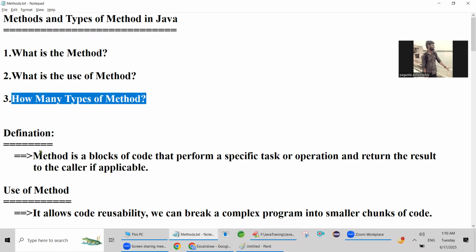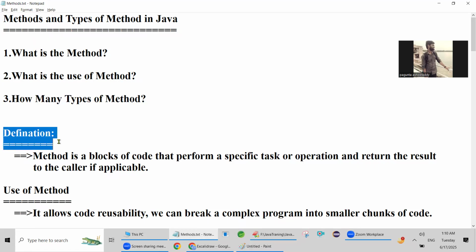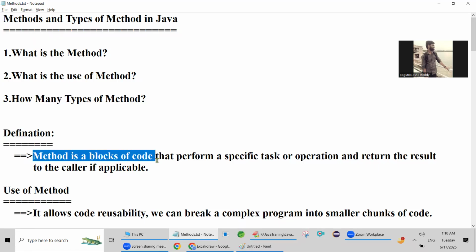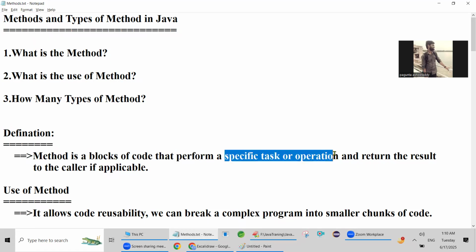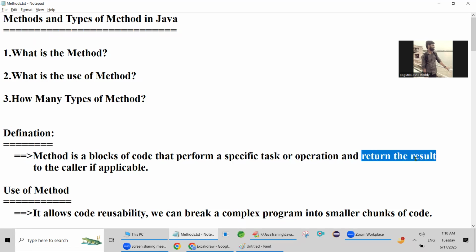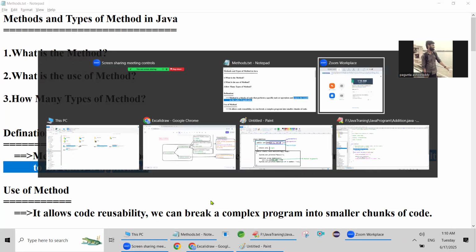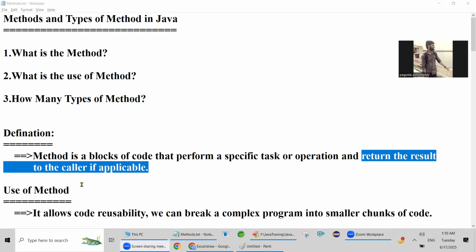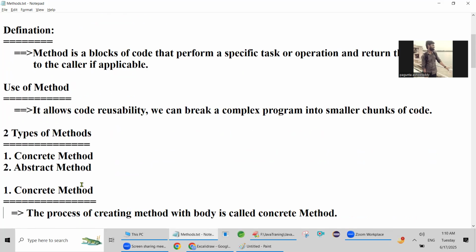Okay, then tell me, what is the definition of a method? A method is a block of code that performs a specific task or operation and returns the result to the caller, if applicable. Okay, for example, what is the use of a method? It allows code reusability. We can break a complex program into smaller chunks of code.